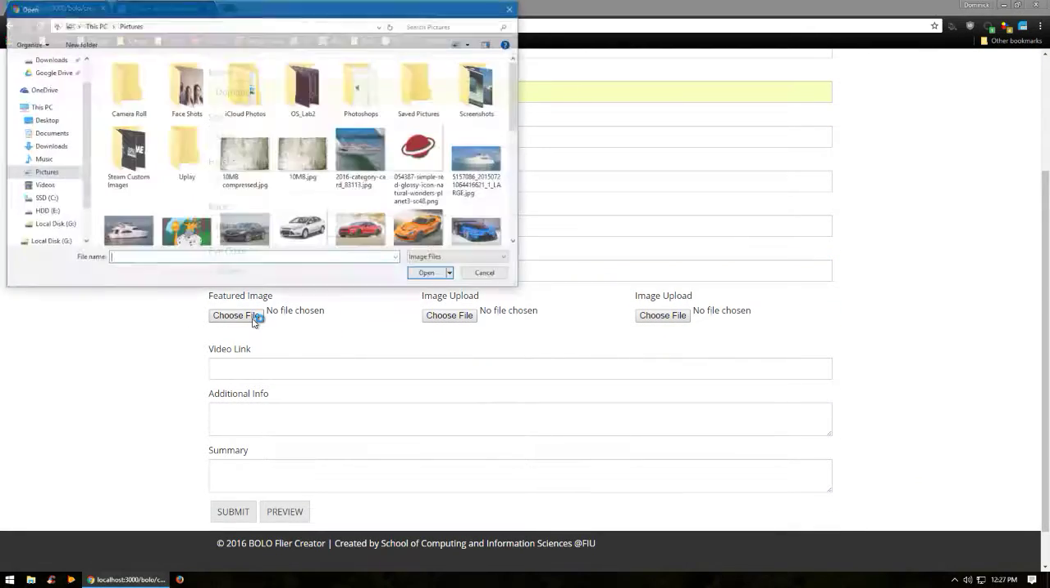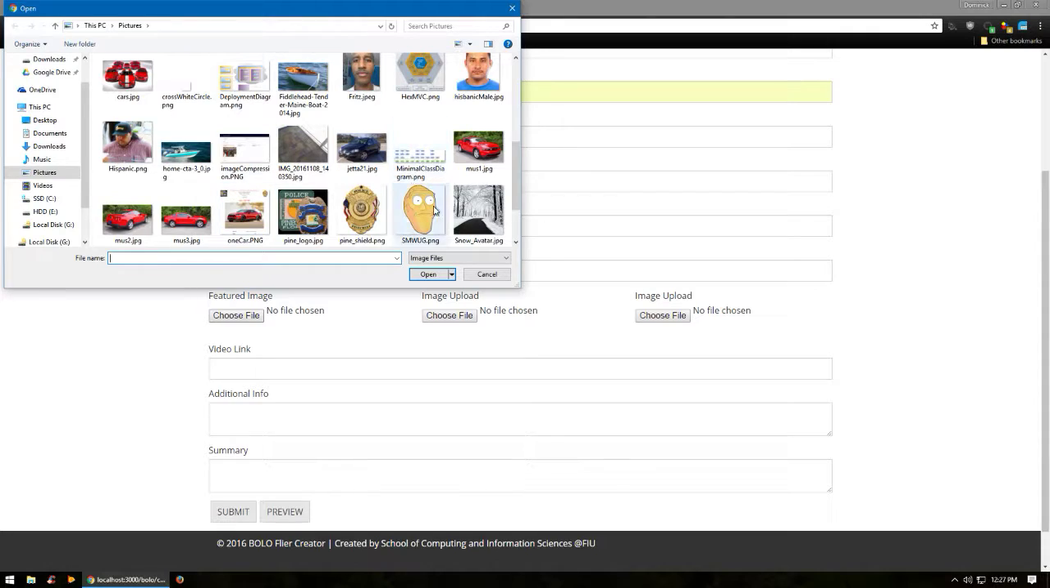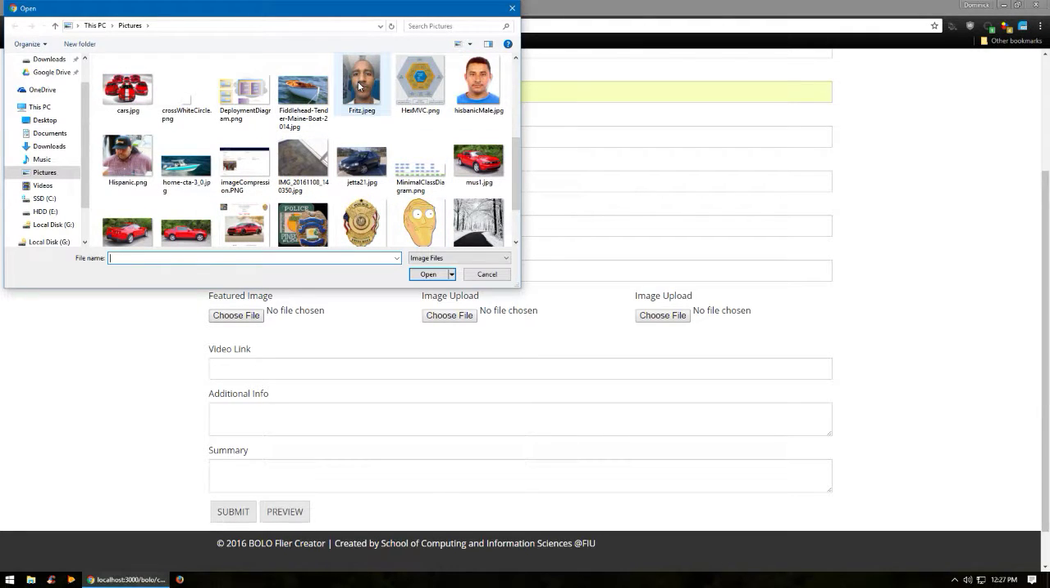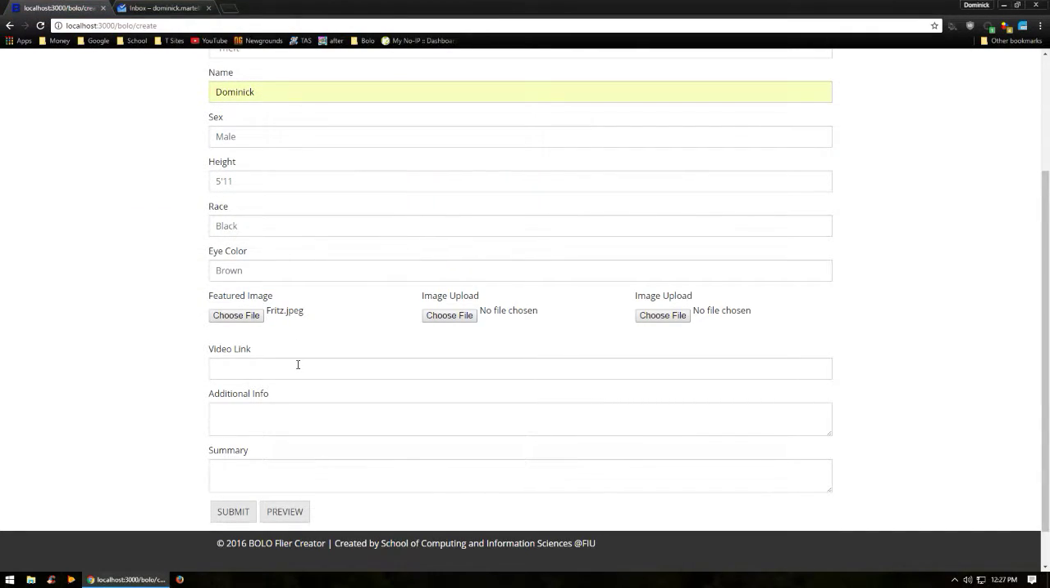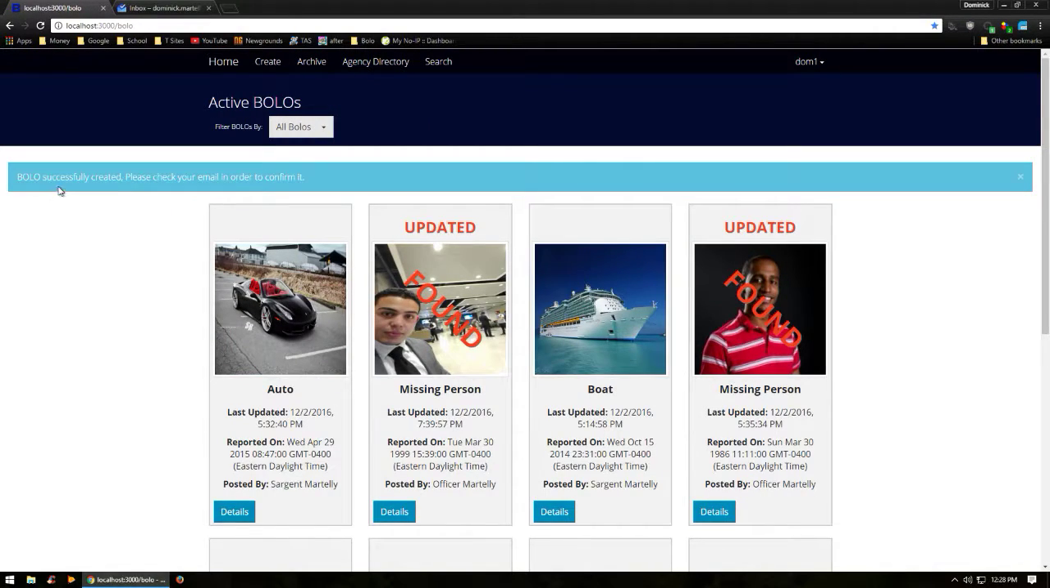I can then choose an image. Let's say I wanted to choose this one. I can add in an optional video link, additional information, and the summary. I can either then preview the BOLO to see if I'm happy with it, or just submit it. For right now, I'll just submit it. So the BOLO has been created. I need to check my email to confirm it.